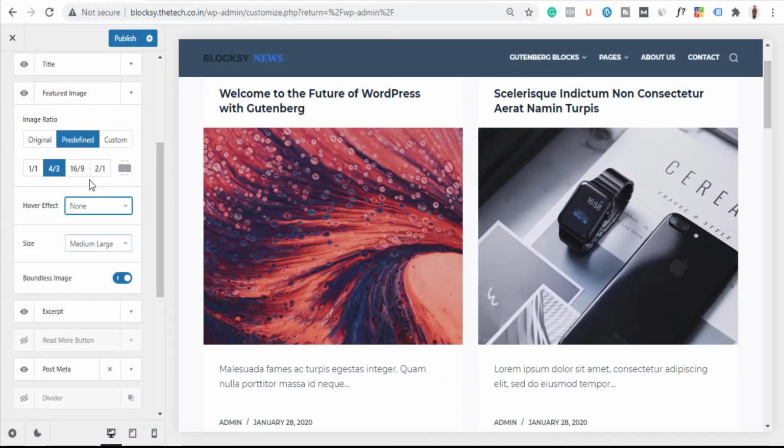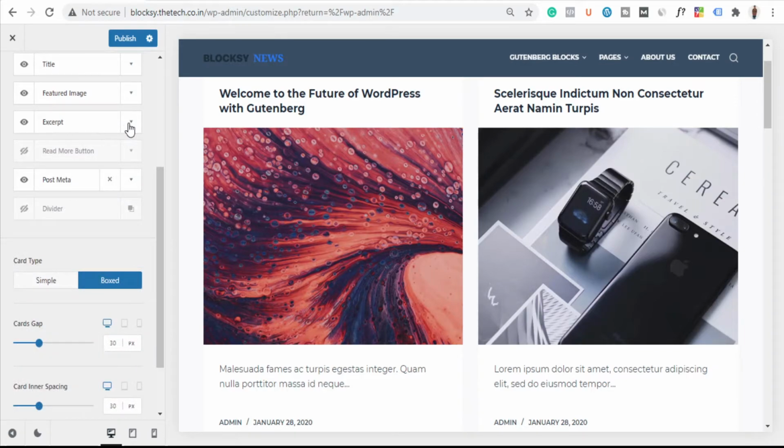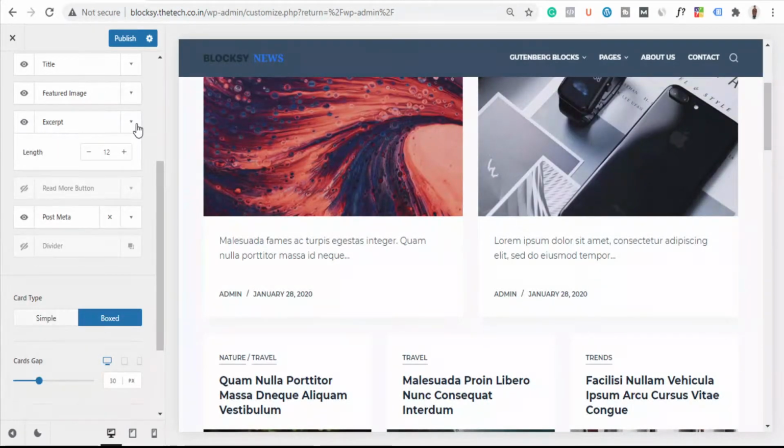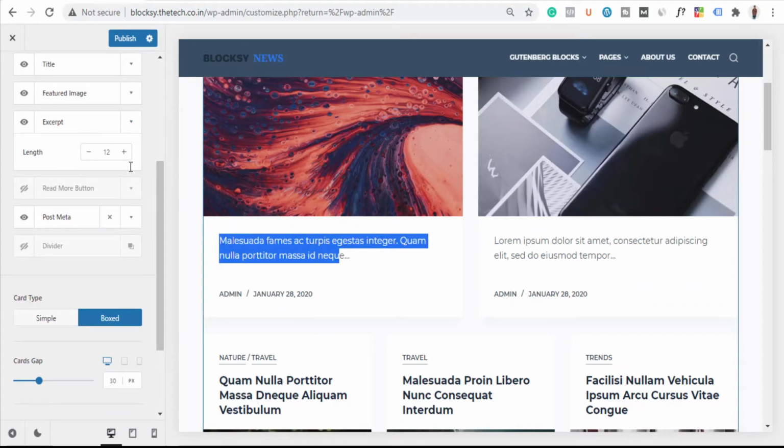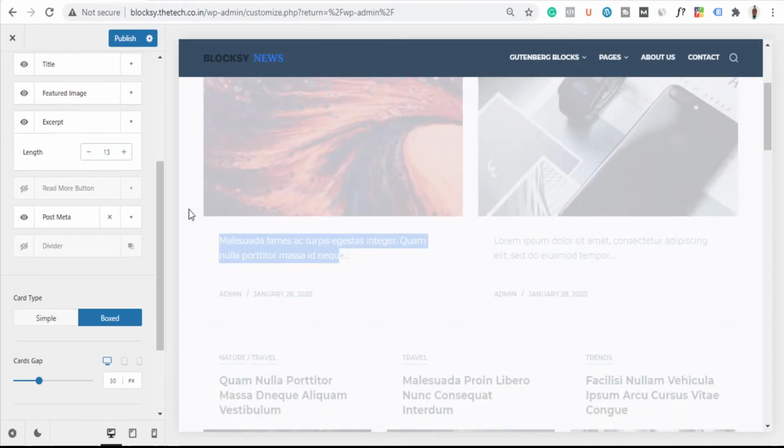Okay, now let's hop on to this excerpt option. Excerpt basically means this text part. Here you can see we have 12, which means 12 words are there. So if I increase the word count to 13, you can see one more word is added here, right?